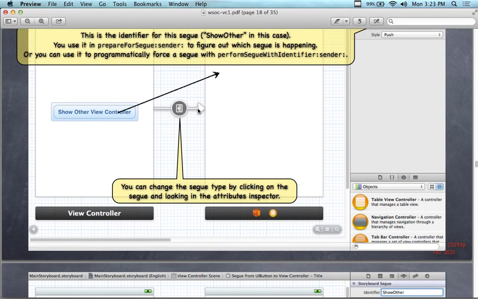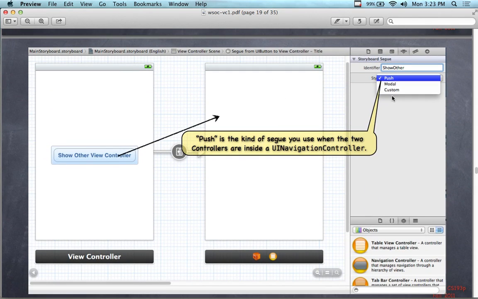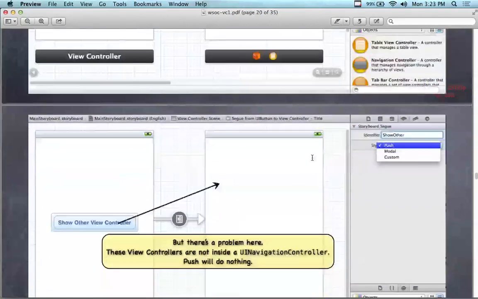So here you can change the segue type by clicking on the button. We did this actually last time as well. We have the push, the modal, and the custom. We've actually used both of these in two different examples. The push here is what we're going to use to control the two of them, one inside of the other one, and then for the UI navigation controller.